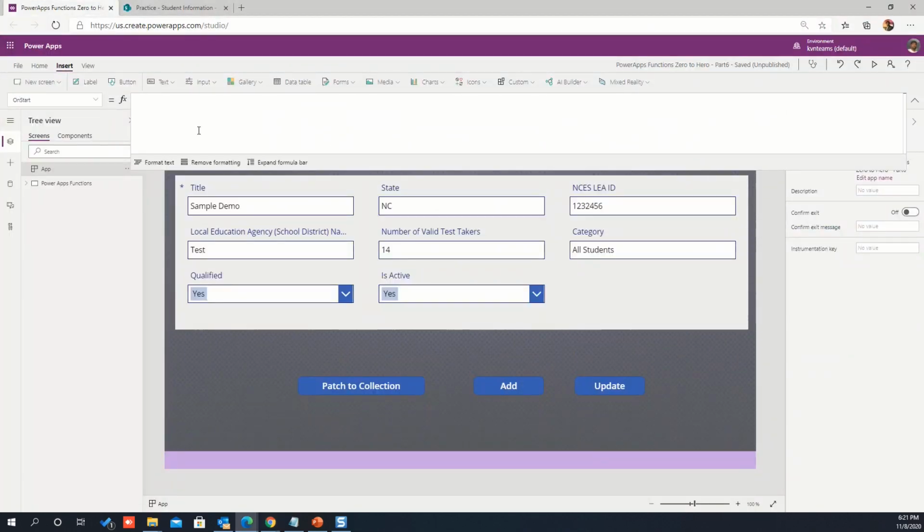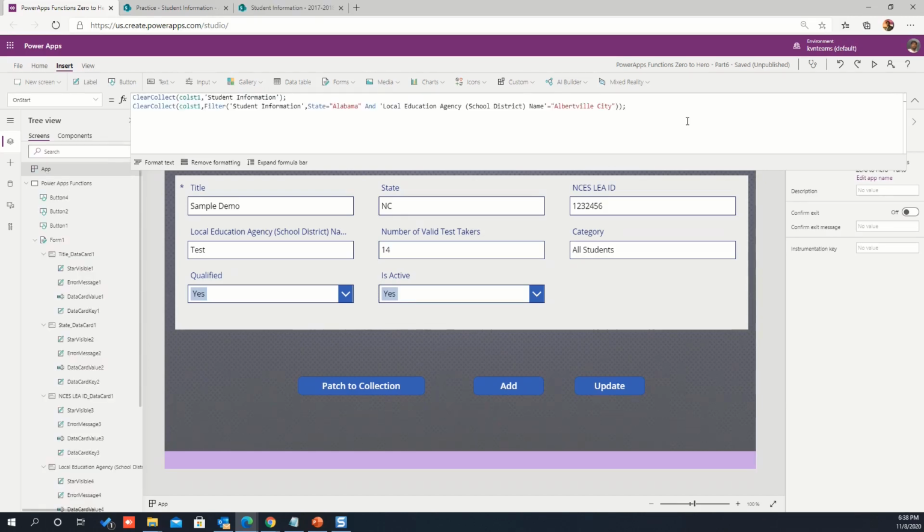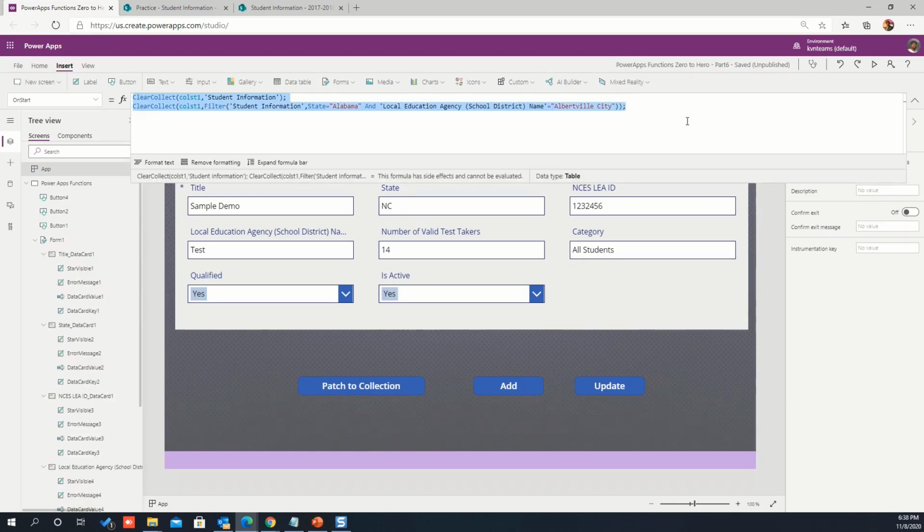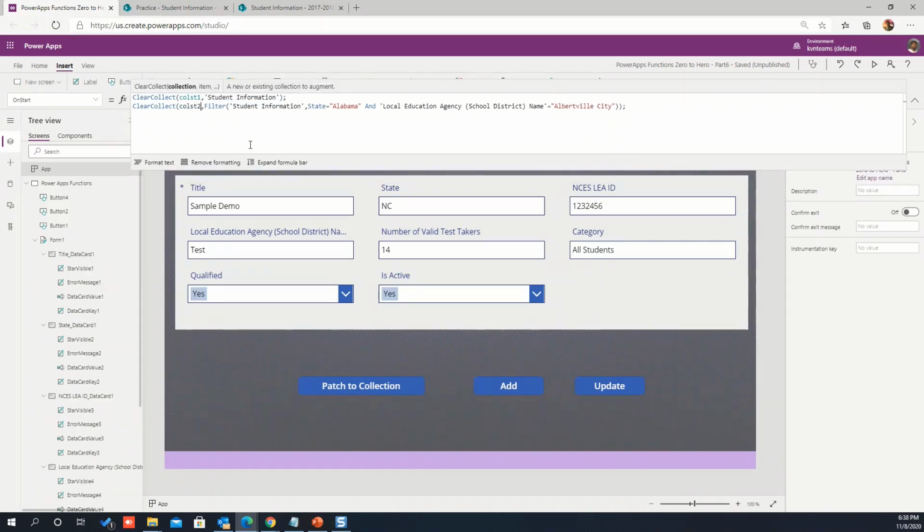Most of the time, app makers want to get the data from a data source and put it into a collection, or want to initiate another component, which could be a flow, or invoke another control. Those functionalities will be added as part of the App OnStart event. Now on app start, I will be creating two collections. Collection one is with the entire data set, and collection two I will be creating with a filter condition, with state as Alabama and local education agency group as Albastor City.